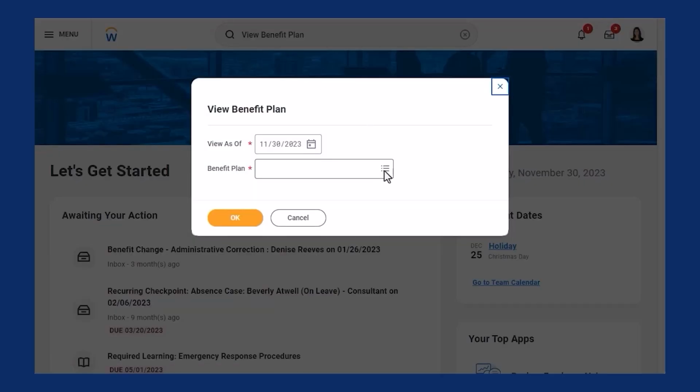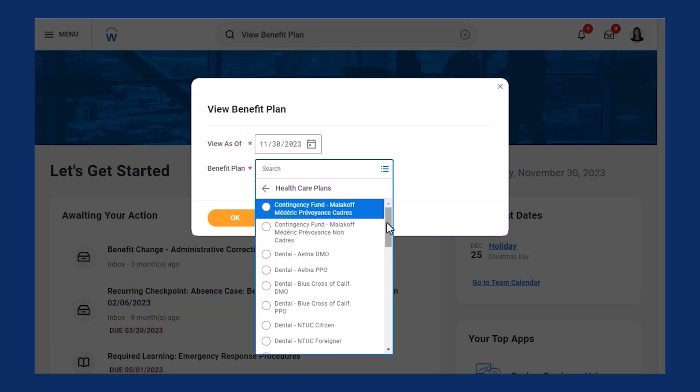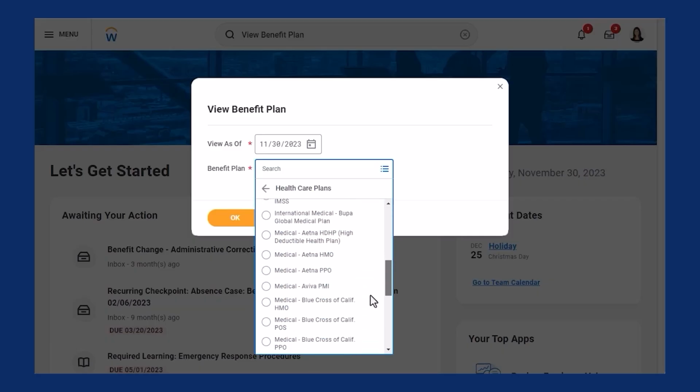As of today's date, I'll view a medical plan. Notice that there's 6 filters in this field and they align with the 6 Workday delivered benefit plan types. I'll filter on healthcare plans. Then, I'll scroll down and select the medical Aetna PPO plan.